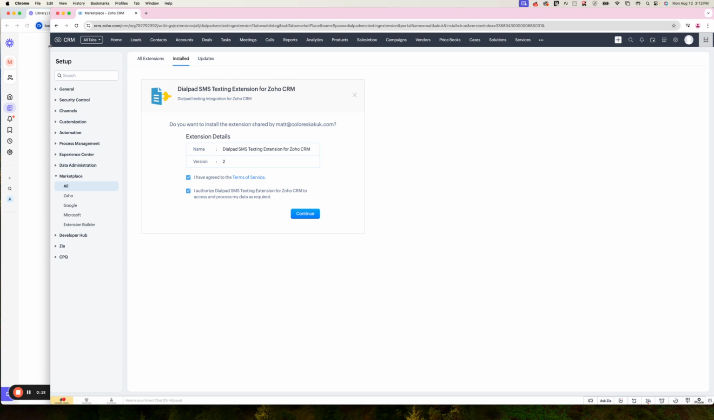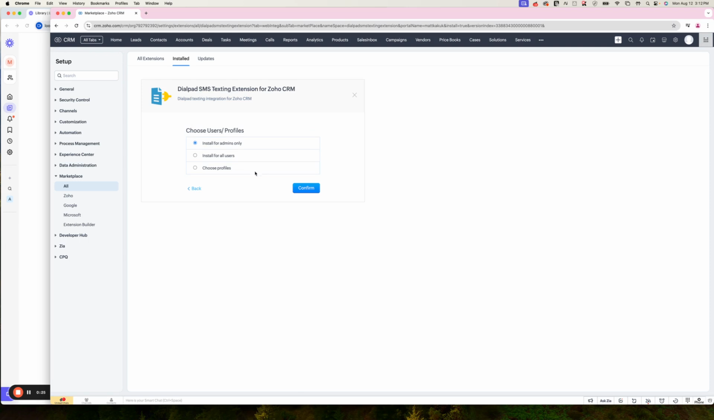But basically, once you click on the extension in the marketplace, you'll get to this page. You're going to continue after agreeing to a term of service. Install it for all users or admins only, or you could even select profiles. Most of our customers will be using the all users option. This could take a couple of seconds after you click prepare install.